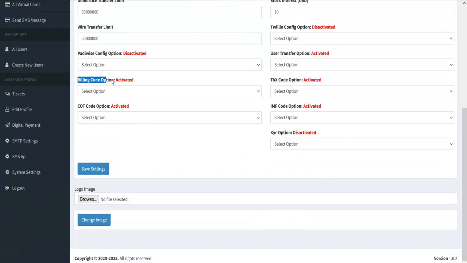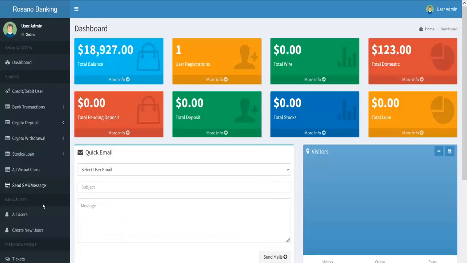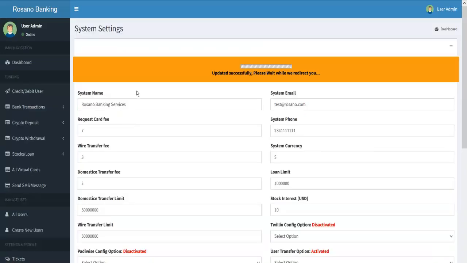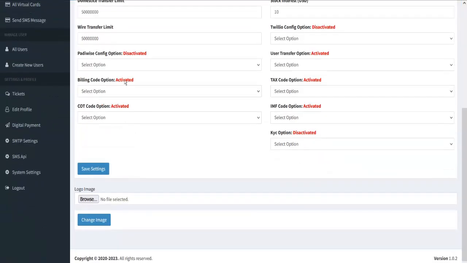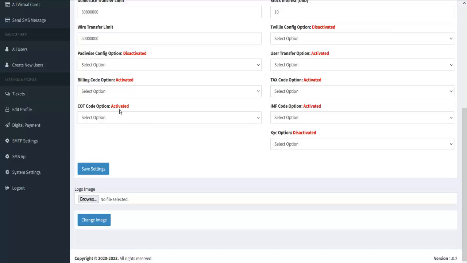In system settings, you can see this billing code option here. You have to turn it on, but right now it's activated, so I'll just turn it off for now and turn it back on again. So you can see right now it's deactivated, so I'll turn it on now. I want the users to transfer using their billing code. So if you go to the settings again now, you see that the billing code is activated. You can see right now the tax code can be activated and deactivated. Same for the COT code and same for the IMF code. So you can see each of them now.